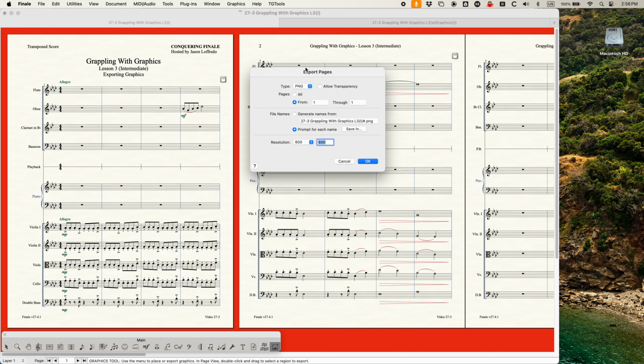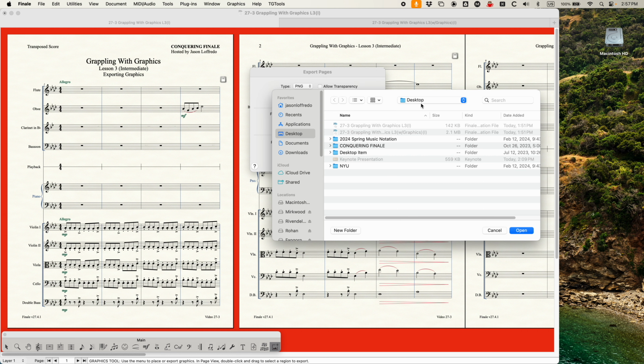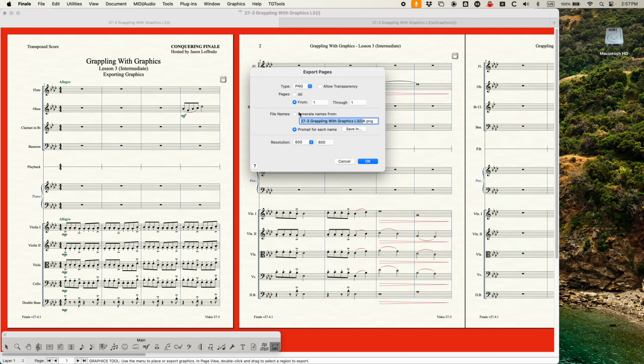And then since we're exporting pages, we do have these options for the pages. We can export all the pages, or we can export a range of pages, and this works exactly like you think. Now in the middle section, you have 2 options here. You can generate the names from whatever's here, and it's pre-populating with the actual file name, but you can type in whatever you want here. Or you can prompt for each name. And you also have this save in option, which will allow you to choose what folder you want to save in. I'm just saving it in my desktop for now.